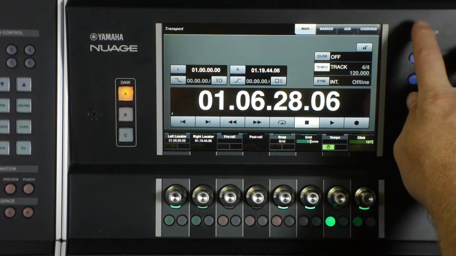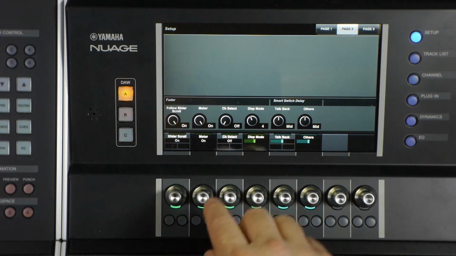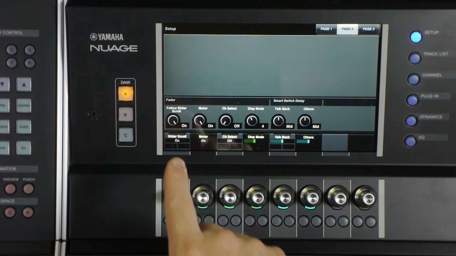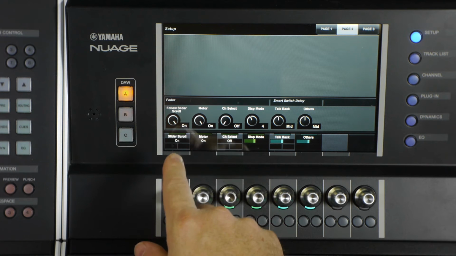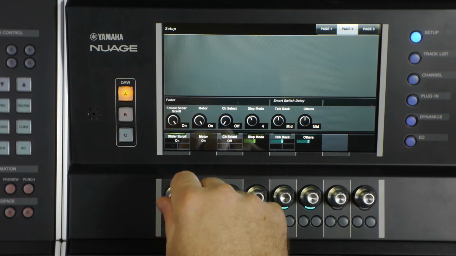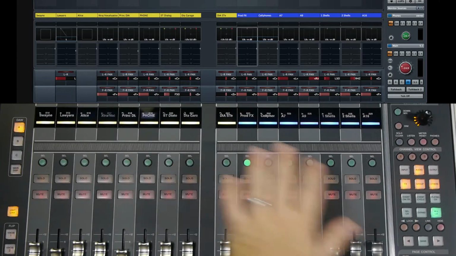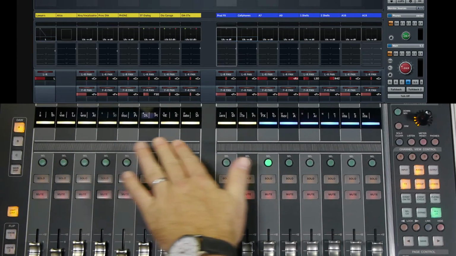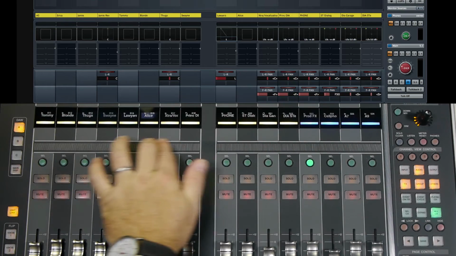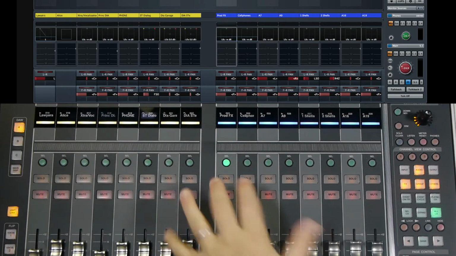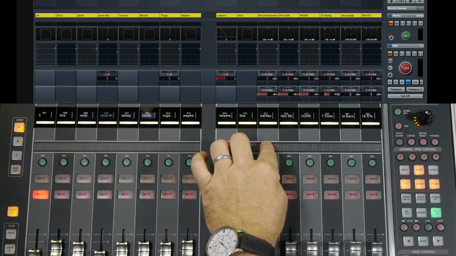So if we go to the second page on the setup screen, here the first option is follow slider scroll. Right now you can see it's on. If I turn it off, then when I go back to the touch slider, you're only going to hear it update once when I let go. So if I slide one way, let go, then you'll hear the update of the fader position.